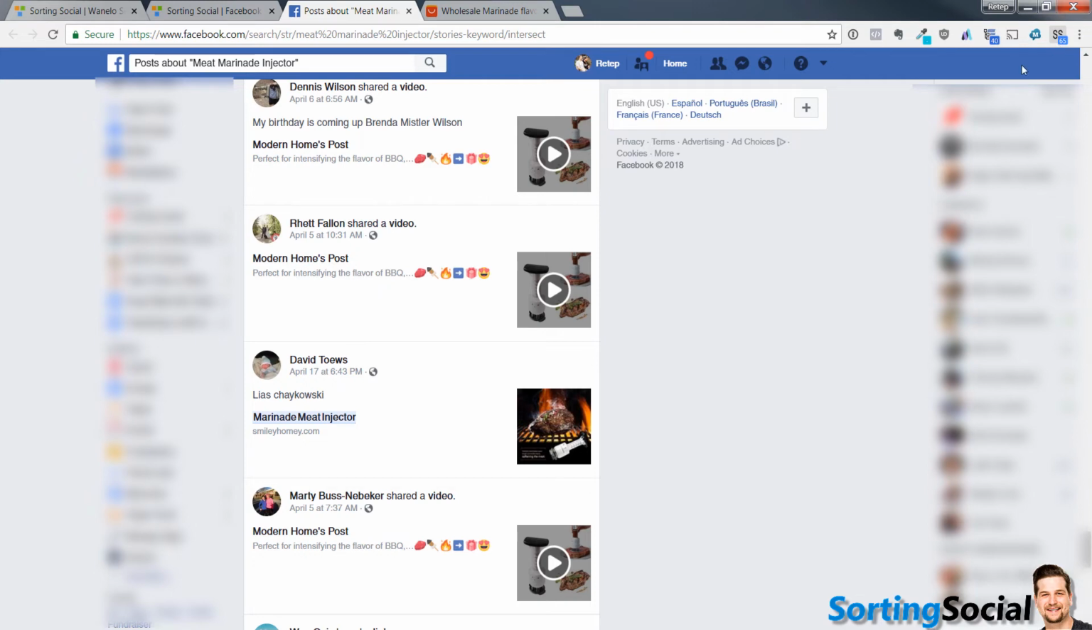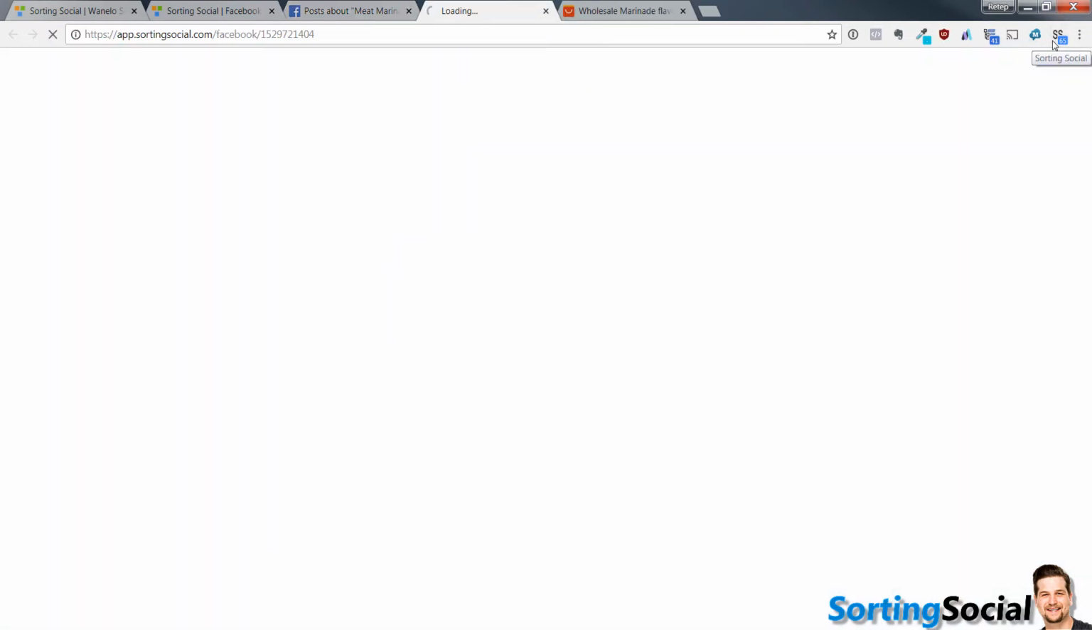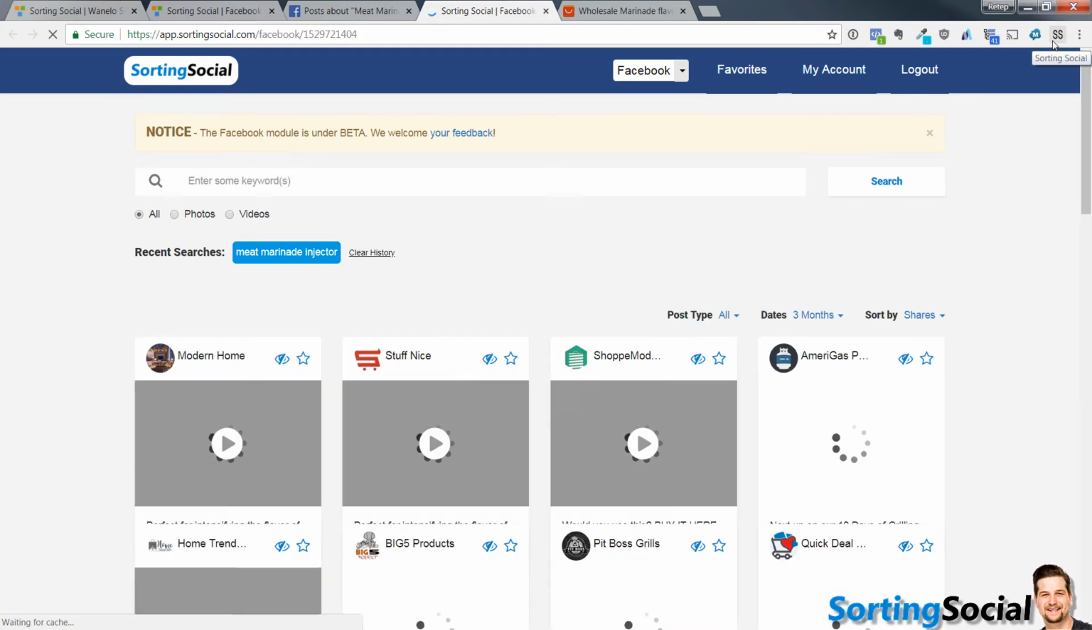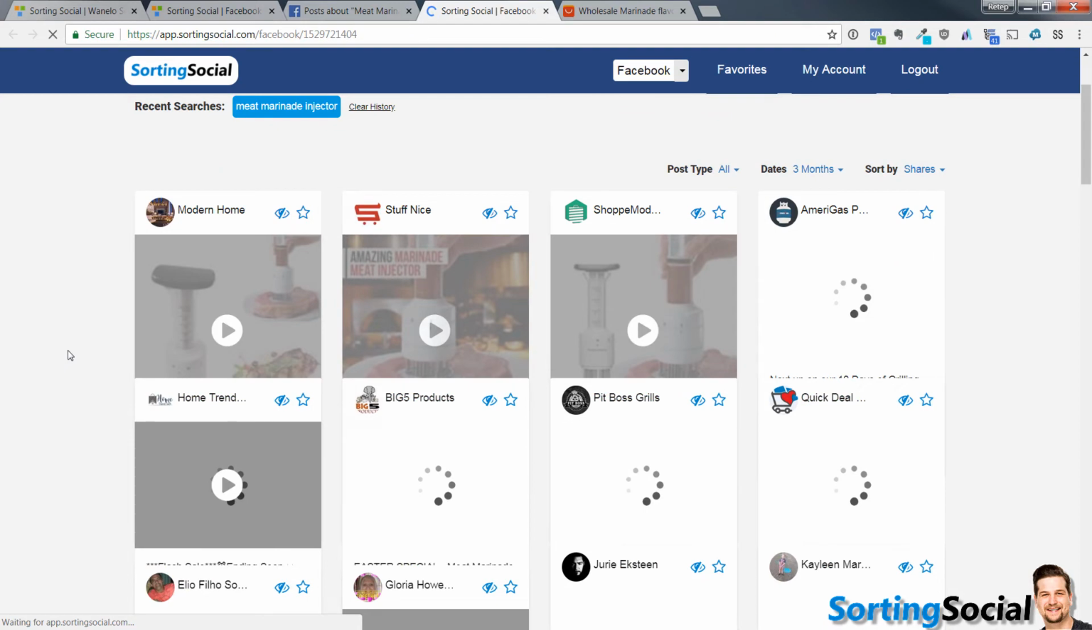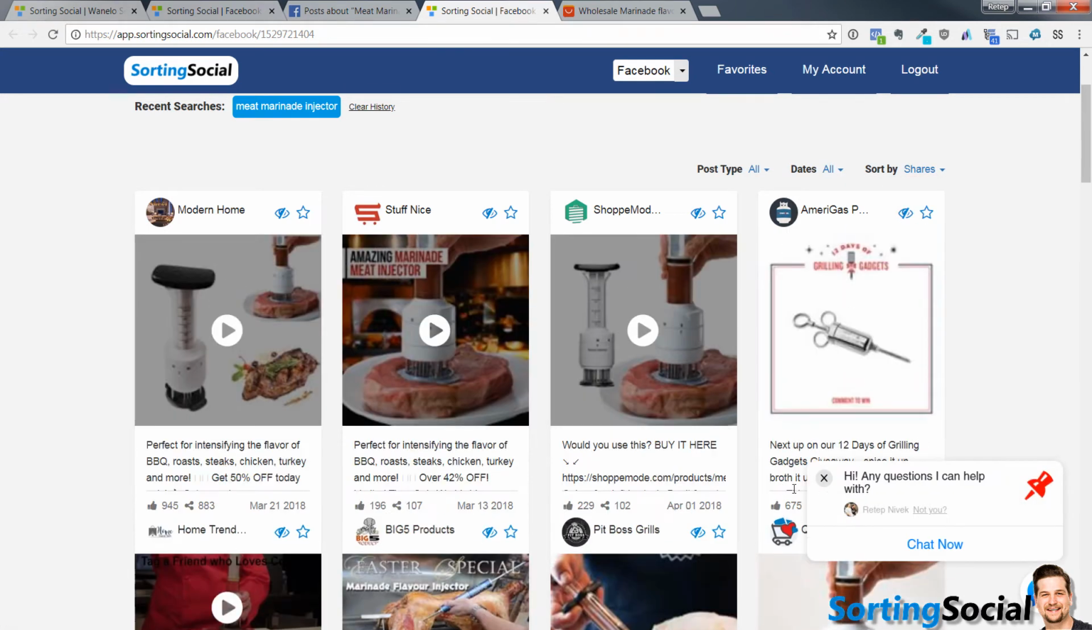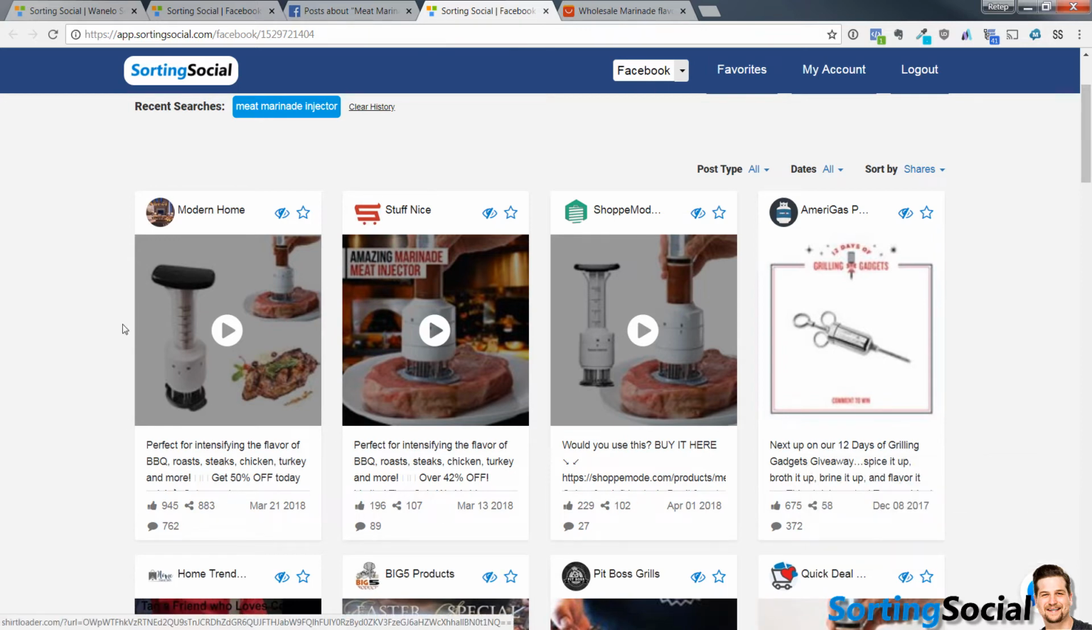And what that's going to do is go ahead and open up these results in Sorting Social and put it in the same format you're used to that we just looked at with Pinterest and Wanlo. Able to sort, filter, and search and save to your heart's content. So we can see here, let's just sort these by all and by shares. So super powerful in and of itself.